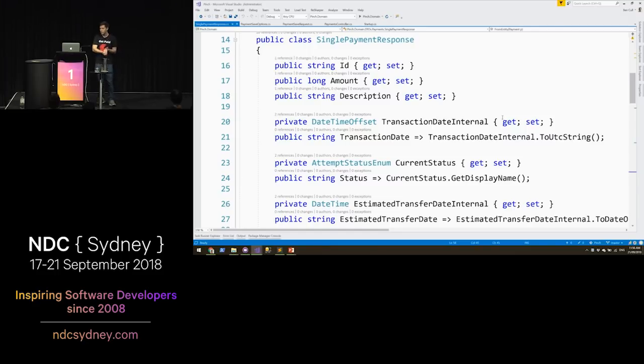The response DTOs do a lot more transformation than the request ones. So you'll see some basic properties like ID, amount, and description, yada, yada, yada. Some things like I want dates to be returned in a specific way. So I'll map the data that's incoming to a private property, and then I'll expose a public property which has a response body that transforms that internal property. That's how I can control how things go back to the user on a per property basis.